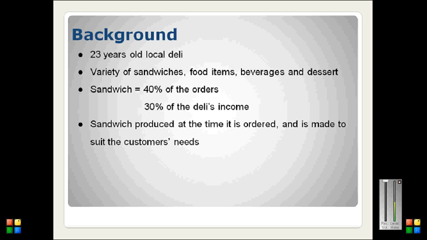A little bit of background about the deli. The deli is a family-owned restaurant that has been in the business for approximately 25 years. As I said before, they serve a variety of sandwiches and Arabic and Middle Eastern food and dessert. According to the owner of the deli, sandwiches are approximately 40% of the orders and contribute to 30% of the deli's income, and that's why we decided to do an analysis of the process of making the sandwiches.